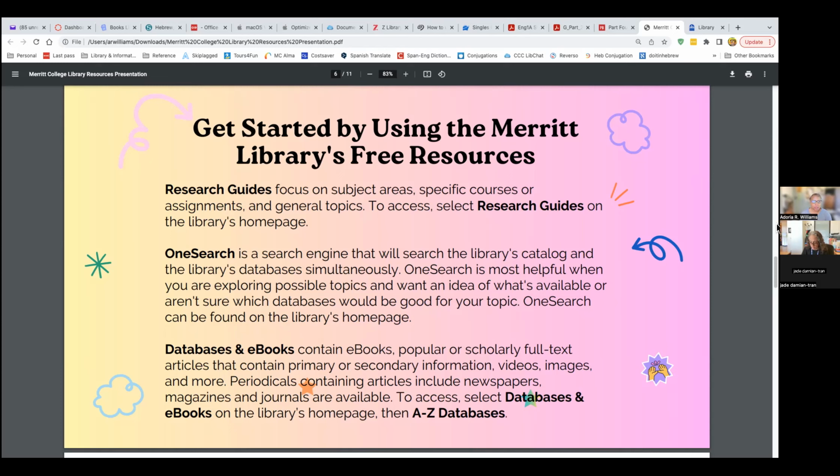We do have the databases and ebooks, and as I said, we have 76 databases, and these databases contain popular or scholarly full text articles that are either primary or secondary sources of information. We have videos in there, ebooks, images, and many, many more things. You will find articles that are from newspapers, magazines, and academic journals here in these databases. And to access the databases, you would go to the library's homepage, click on Databases and eBooks, and then click on A to Z databases. And let's go ahead and take a look at that right now.